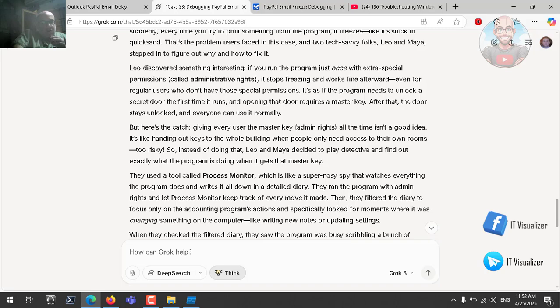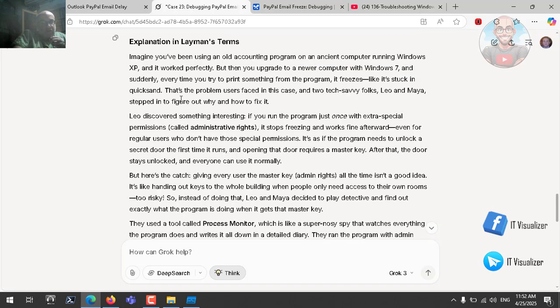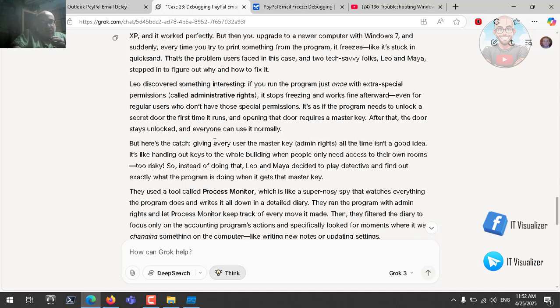So he's talking about that he ran it for the first time just once with extra rights. Okay, so that's it. By the catch, giving every user the admin rights isn't a good idea, but it's like handing out keys to the whole building if you only need access to their own rooms. Too risky. So instead of doing that, Leo and Maya decided to play detective and find out exactly what the program is doing when it gets the master key.